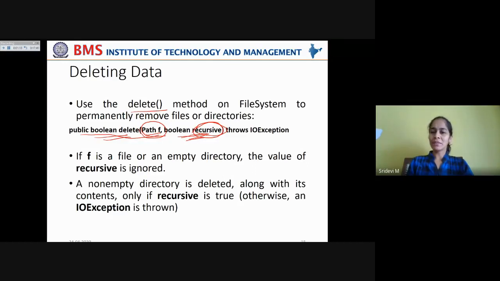A non-empty directory is deleted along with its contents only if recursive is set to true. Otherwise, it will stop without deleting the directory, because the directory contains some information. So by setting recursive to false, we can make sure that a non-empty directory is not deleted by mistake.